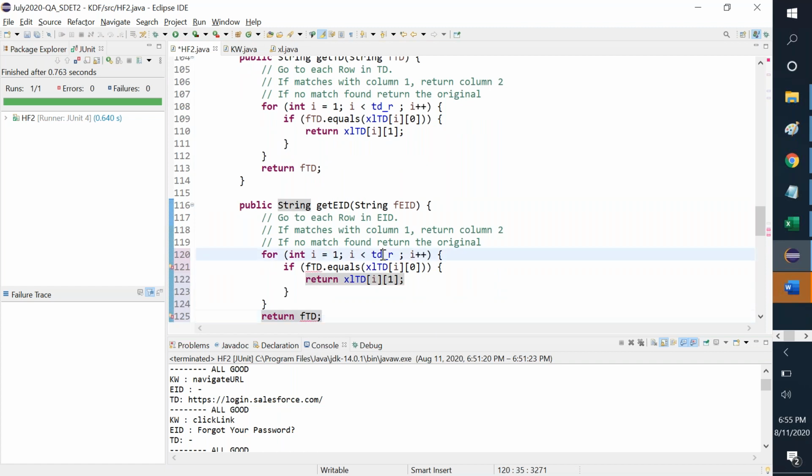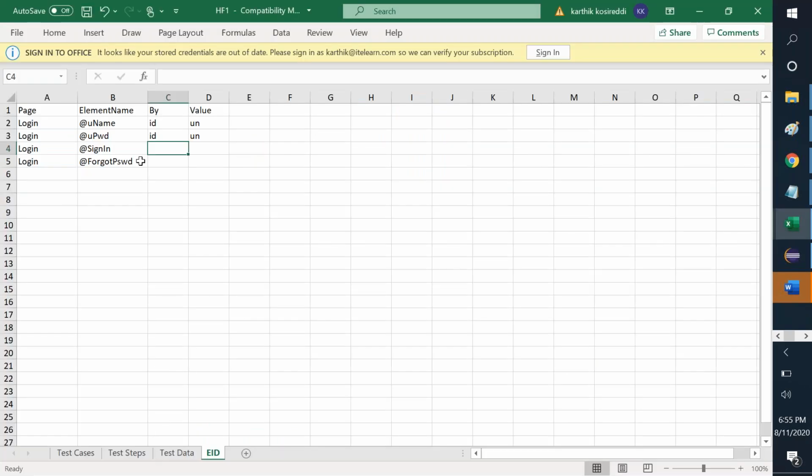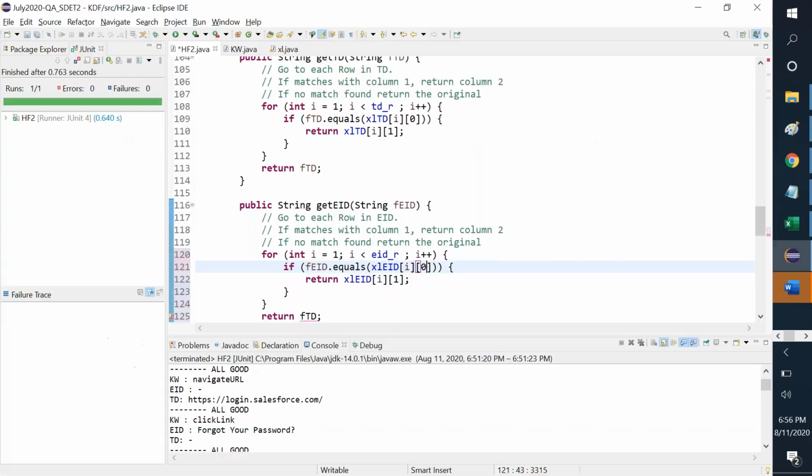Done. This is going to be EID underscore R, Excel EID, and same here. And this is FEID. So everything else is correct. Only thing is column numbers. So where are we matching it with? I'm looking at column 1 and I'll return column 3. So I'm looking at column 1 and return column 3.